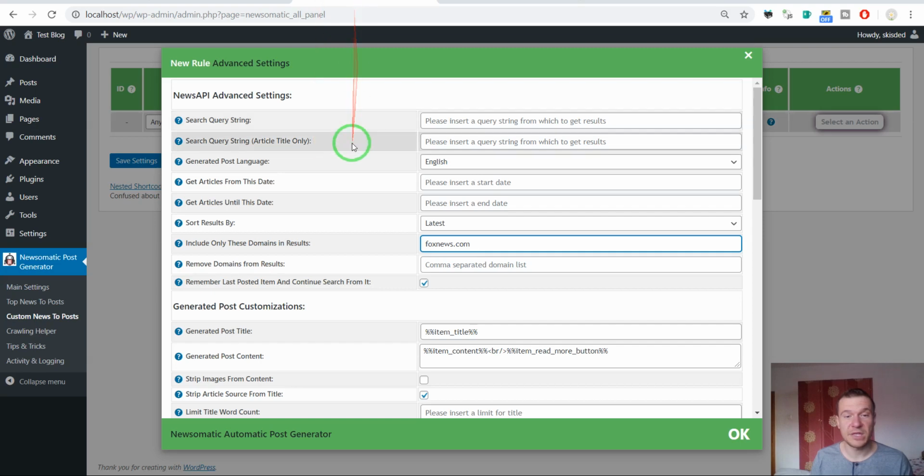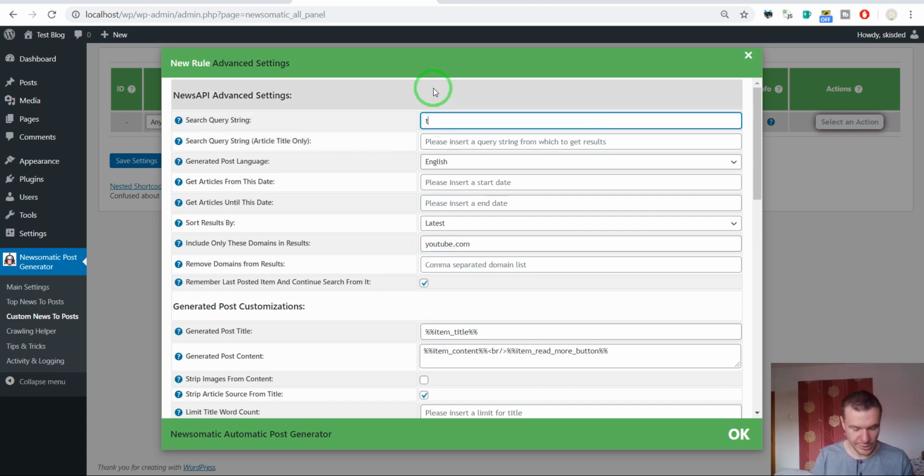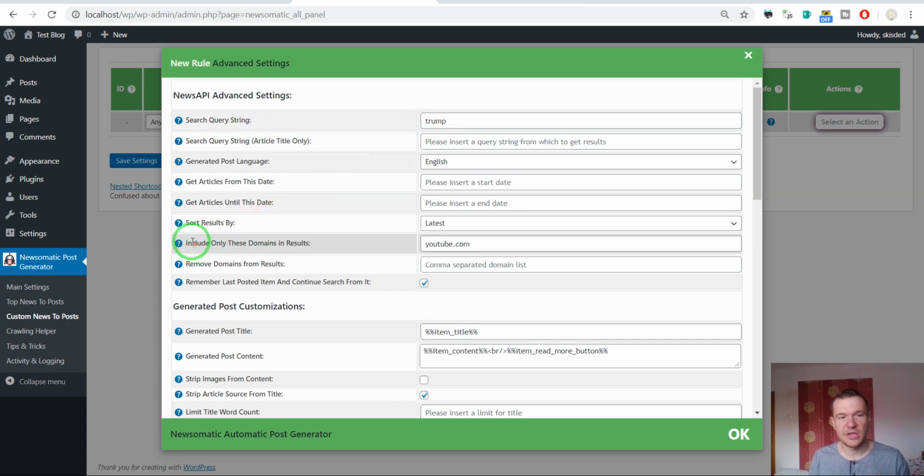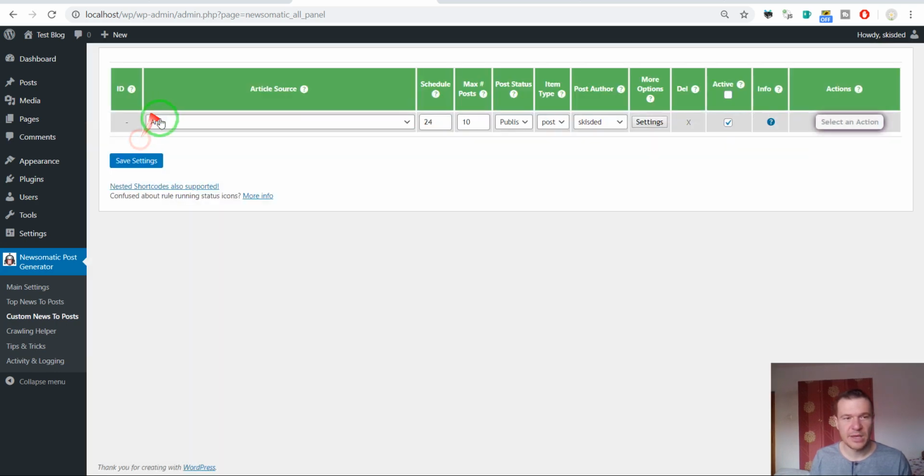Also, one nice thing that I'm not sure if you knew, is that you can also import content from YouTube. So let me restrict imported content only to YouTube, and let's search, for example, for Trump. So if we do it like this, I inputted in the search query string the keyword Trump and in include only these domains in results, I use youtube.com, and here in the article source I select any.